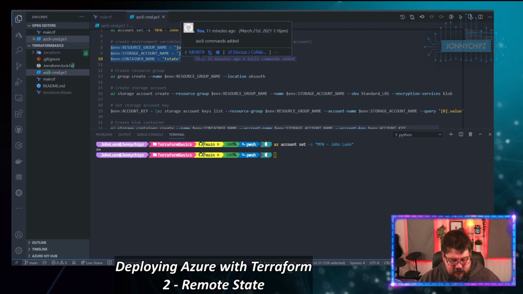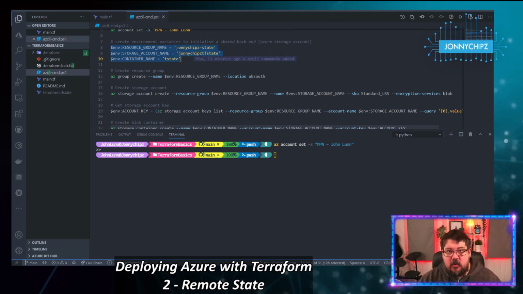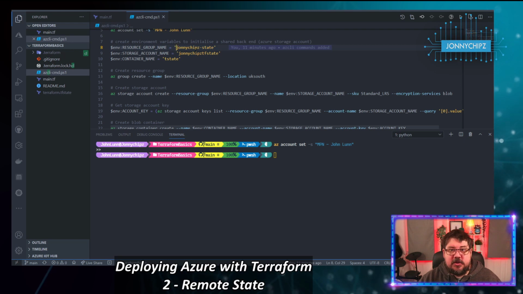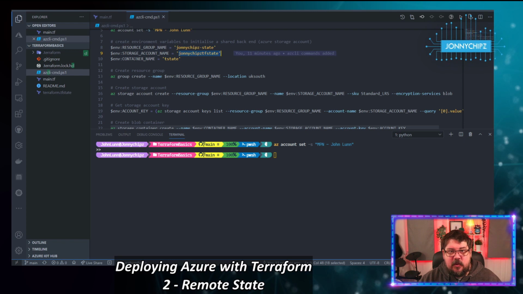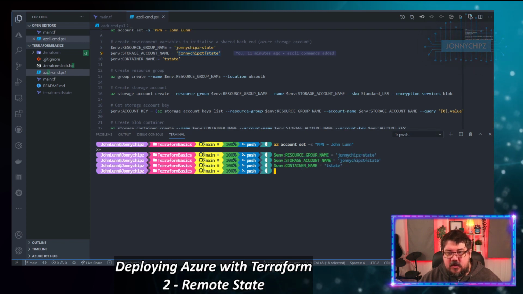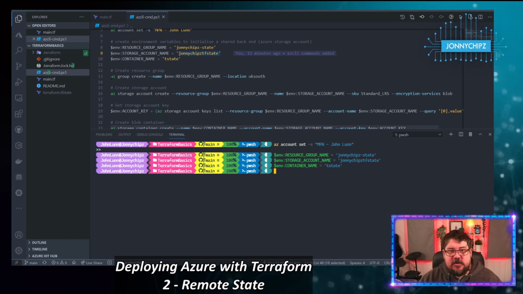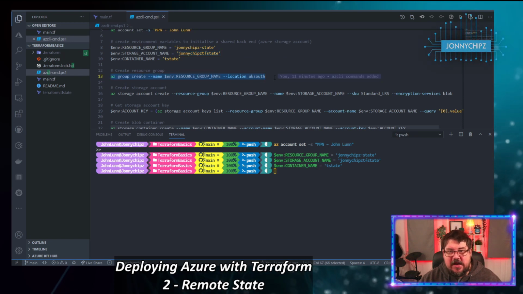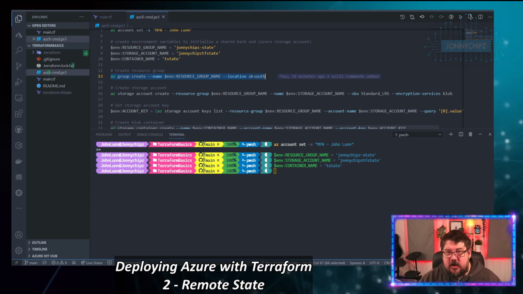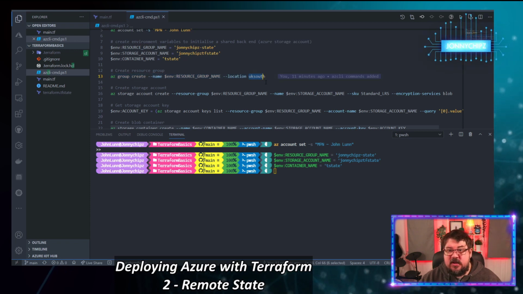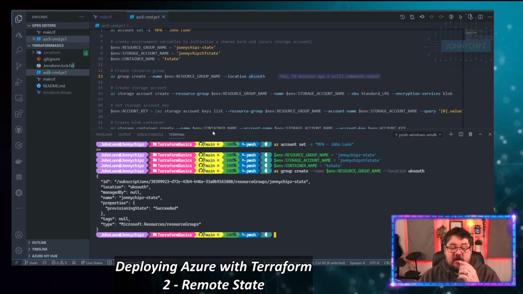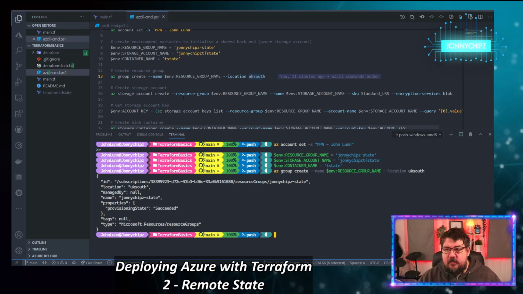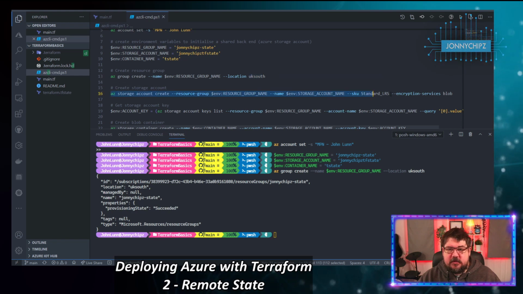So we're going to create these 3 environment variables. The resource group is going to be called johnnychips-state. The storage account name we're going to call johnnychips-tf-state, and then we'll have a container called tstate. So if I just set those 3 variables up, the next thing we want to do is use the az CLI to create the resource group, and we're going to create it in UK South. We could just save the location as a variable if we wanted to. So there we go, we've created our resource group. The next thing we're going to do is create our storage account.